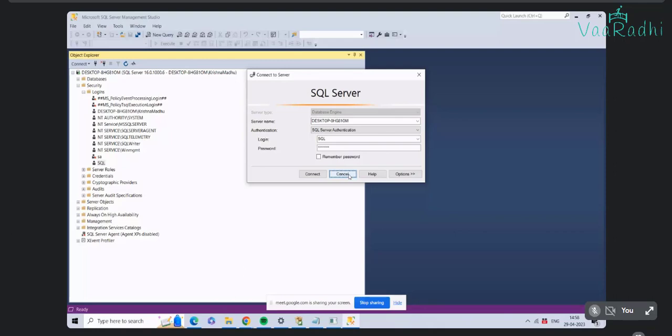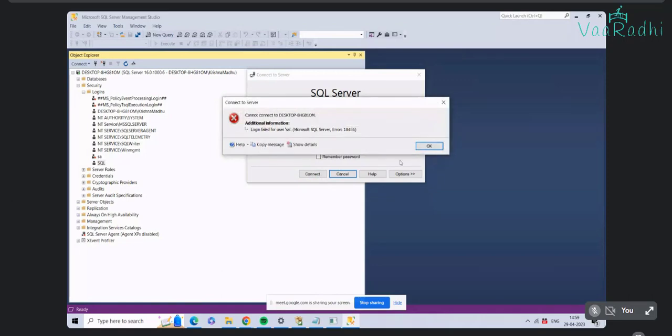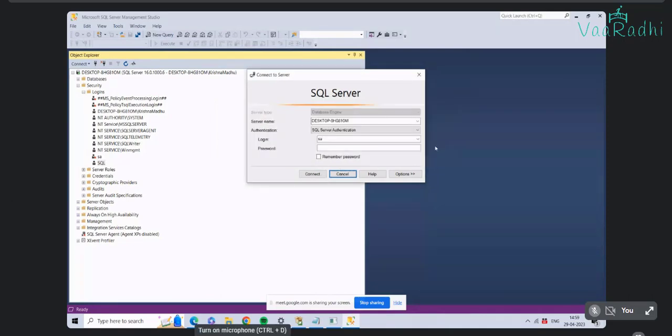Okay. You do one thing. Instead of SQL, you just type SA in the login window. SA, a small SA. And don't give any password. With empty password, try to connect. Okay. No problem. Click on cancel. I'll tell you what to do next.